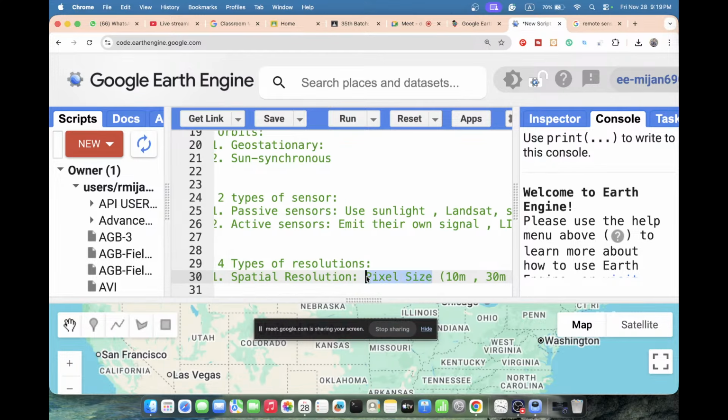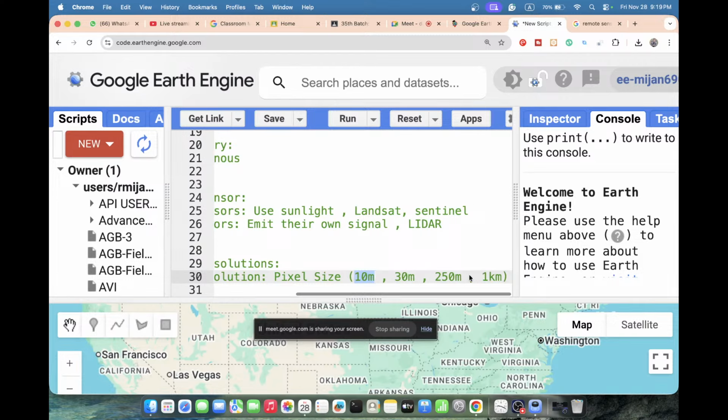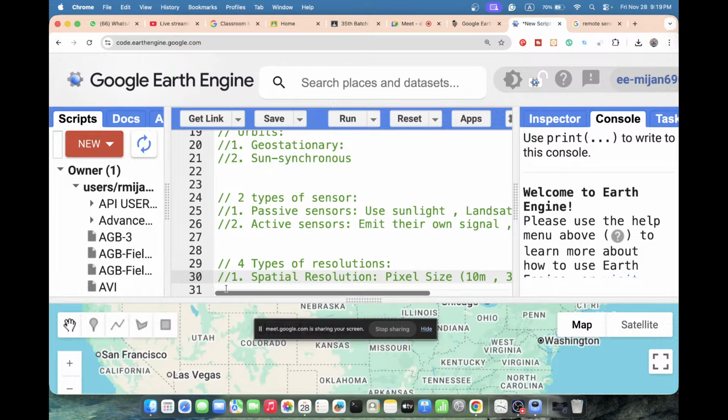When I use the 10-meter resolution, the image quality is higher. When you use 1 kilometer, the image is not very high quality because the pixel size is large. If the pixel size is large, we get low resolution. If the pixel size is small, we get high resolution. So the pixel size indicates the spatial resolution.